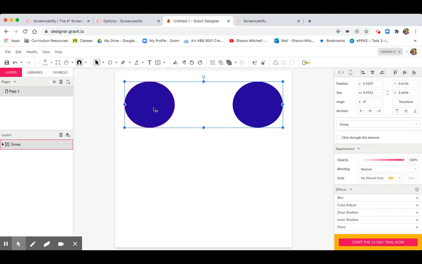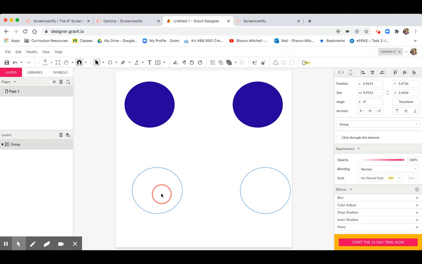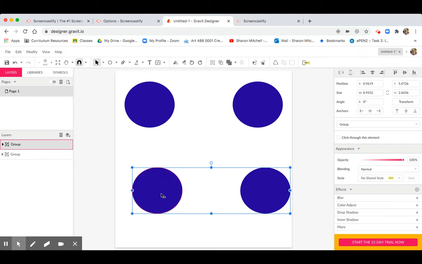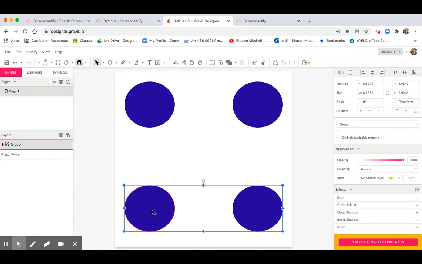So now the two of them are grouped. If I hold the Alt key and click on them, then click and drag, I've got a duplicate there.